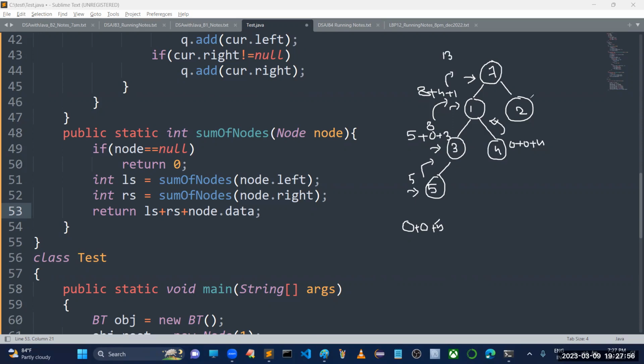Here left sum is 13, right sum will become, so 0 plus 0 plus 2 will be returned here. So 13 plus 2 plus 7. So what will be the output? 22. 22 is nothing but total sum what we are going to get. Is it correct? So 10, 15, 20, 22. So like this it is going to work.